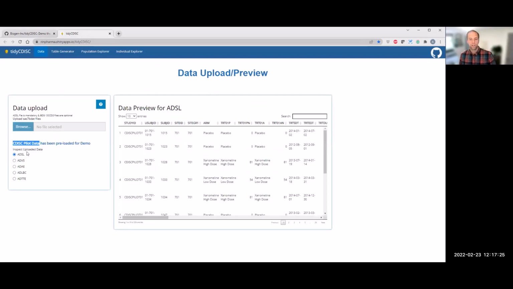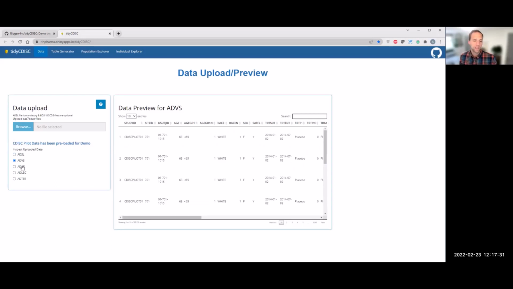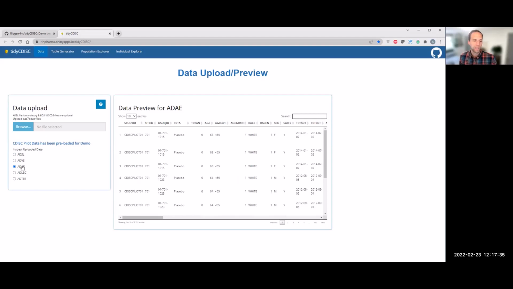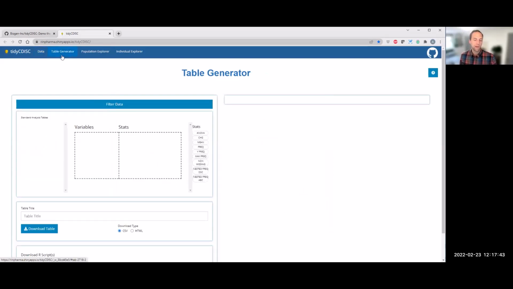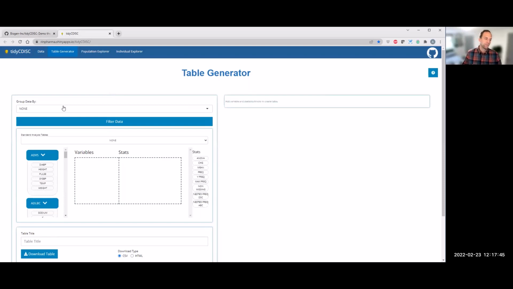Okay, so you can see we have a collection of 5 files from the CDISC pilot data. And this data previewer just allows the user to have a perfunctory overview of the data before navigating to an analysis module. So let's jump over to our first module, which is the table generator, which I would say is probably the bread and butter of this application.